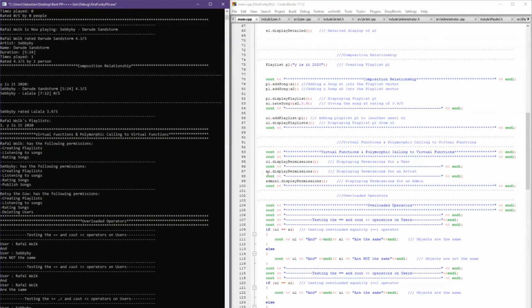Then if we do the same for the artist, it will show up as SebiB has the following permissions: creating playlists, listening to songs, rating songs, publishing songs. So it's the same as the user, except with the addition of publishing songs. Same thing with the administrator, except that will have an extra deleting users.